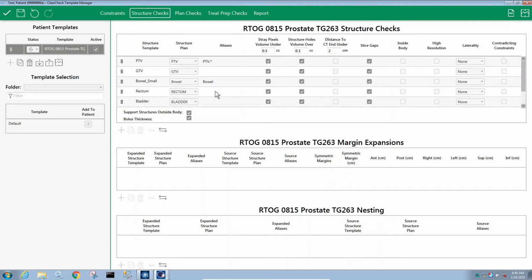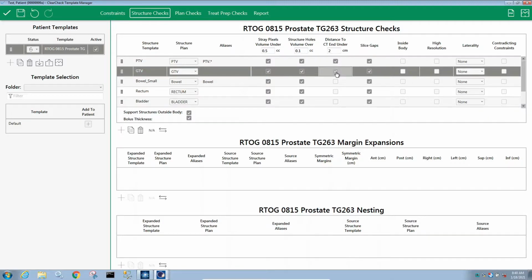Now ClearCheck is going to do a number of structure checks. The first one is looking for stray pixels, and you can set the threshold here. It's also going to look for holes in the volume. And then it can also check the distance to CT end. So this is great for targets, making sure that it hasn't been drawn too close to either the top or the bottom of the CT, where if you're optimizing, trying to calculate, you don't have enough CT to really properly calculate that scatter dose. So that's a good check.